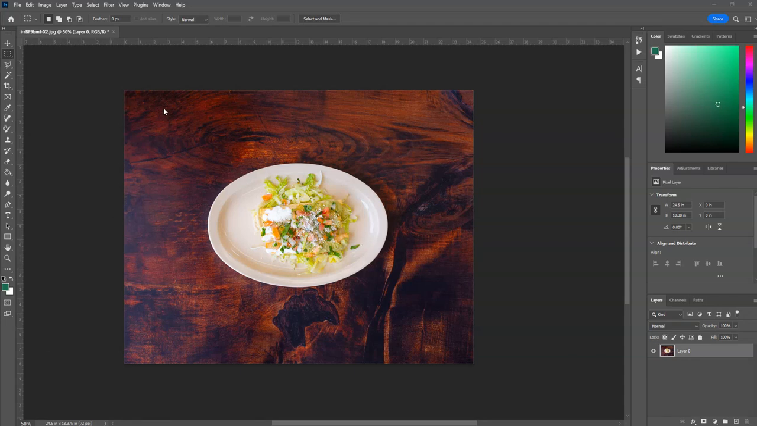Hey guys, this is Ryan Blair here at Kaizink, and today I am showing you how to extend the background of an image in Photoshop using generative fill.